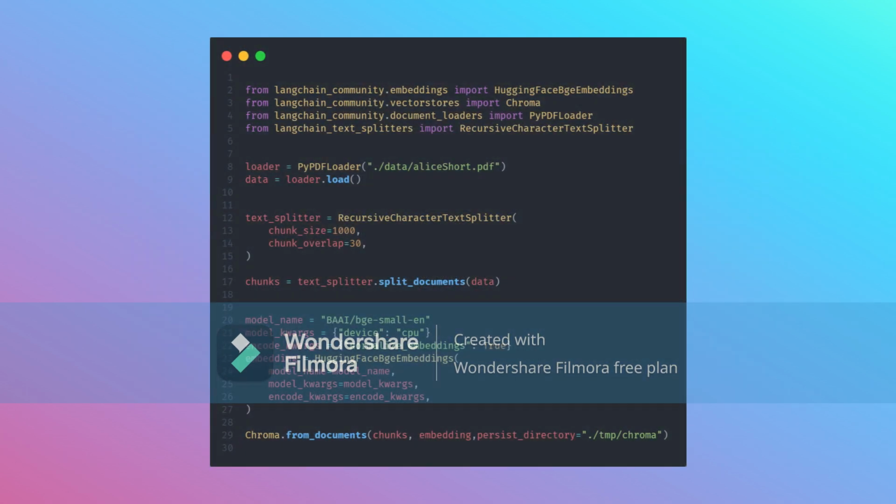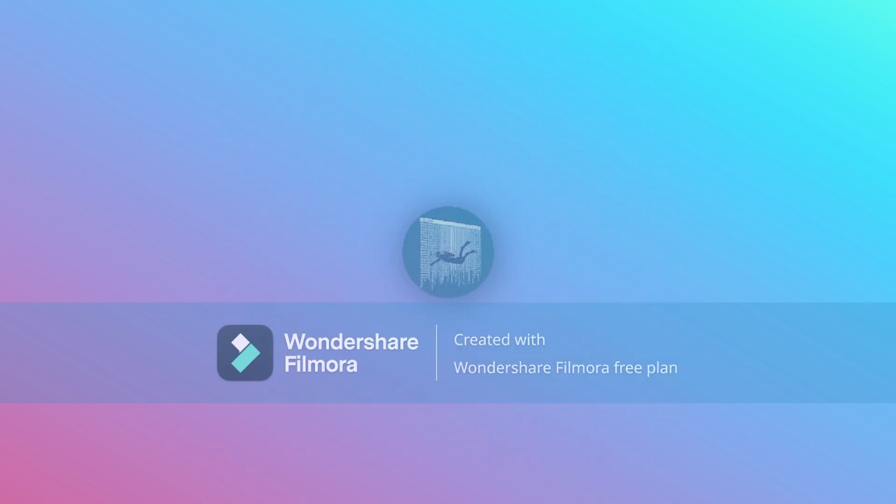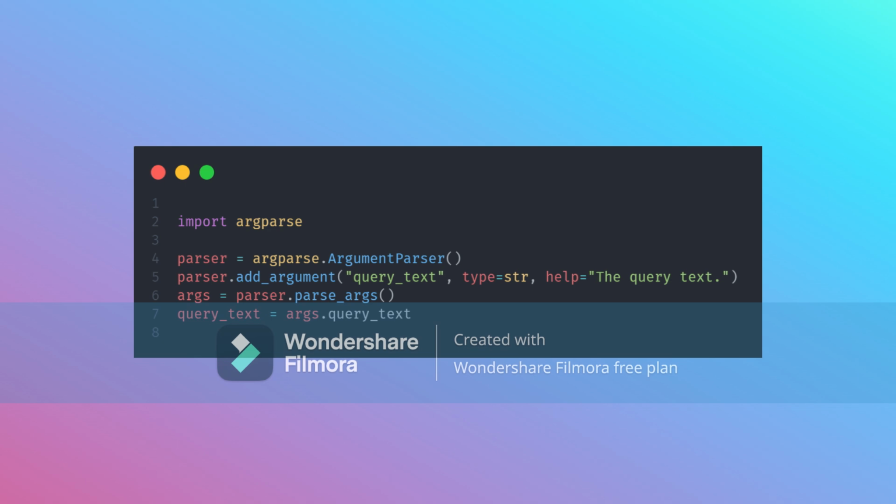Step 4. With the documents and their embeddings ready, we'll store this information in a vector database using ChromaDB. At this point, you've successfully created a vector store containing your data, making it ready to serve as the context for future queries. Now, let's move on to the second script that will pull context from this store and query the LLM.